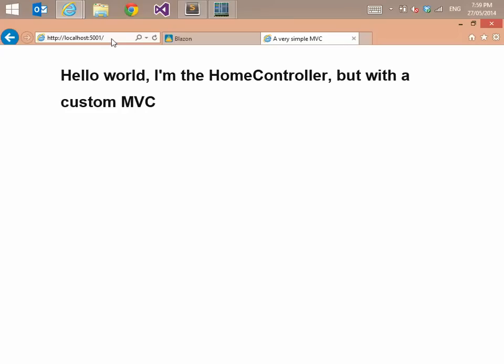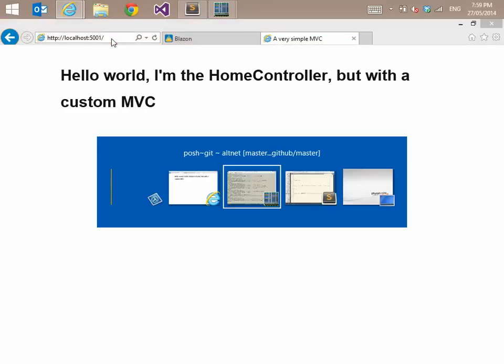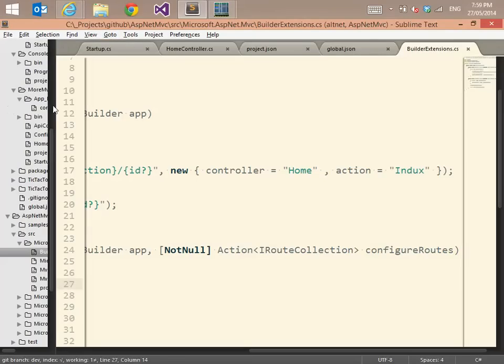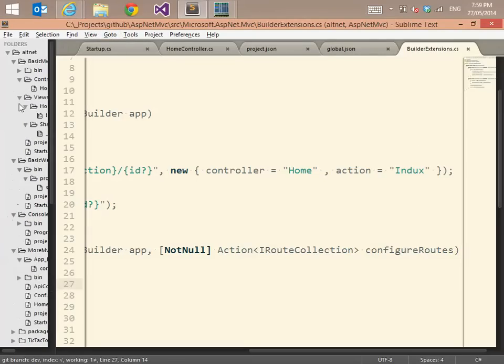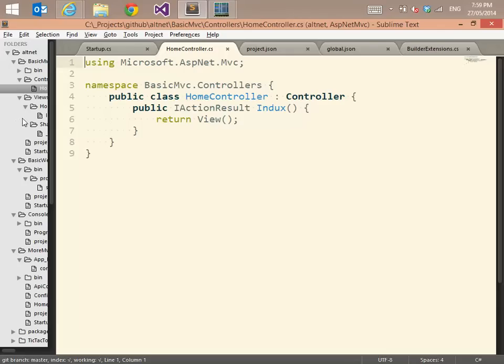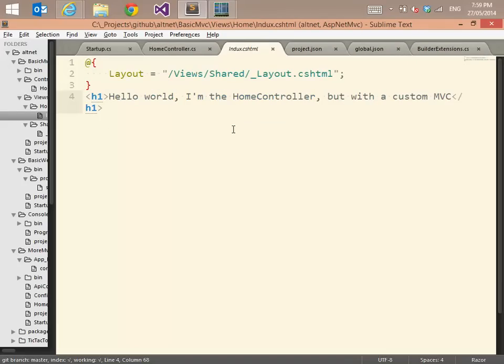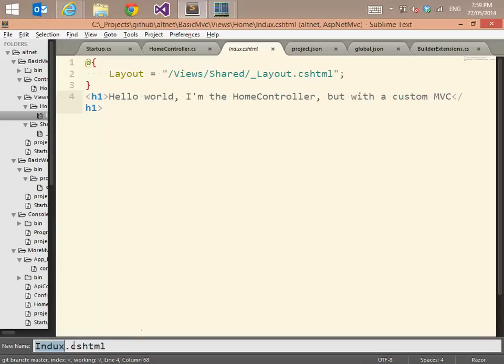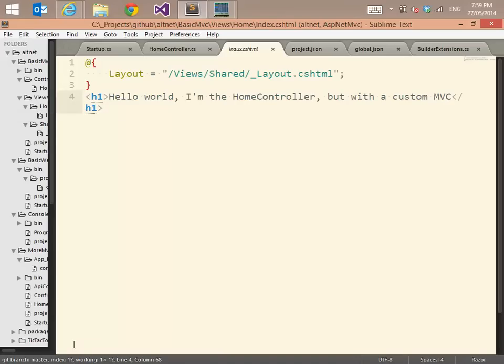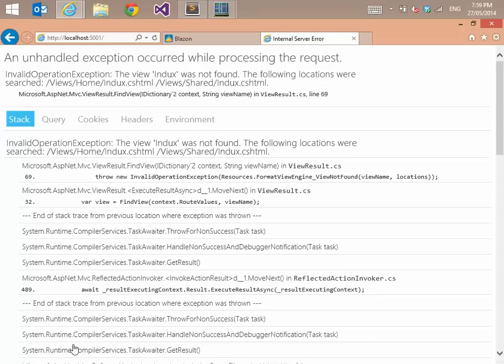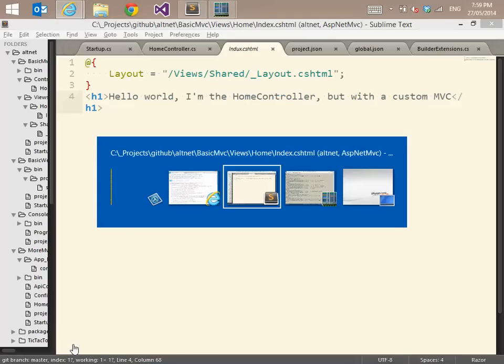I am now running a home controller, but with a custom version of MVC. So that has found our indux method on my home controller with my custom view called indux. If I was to rename this view back to index, there is my equivalent of a Y-side because the view index wasn't found. So I've changed the MVC source without having to do anything other than clone the GitHub repository.